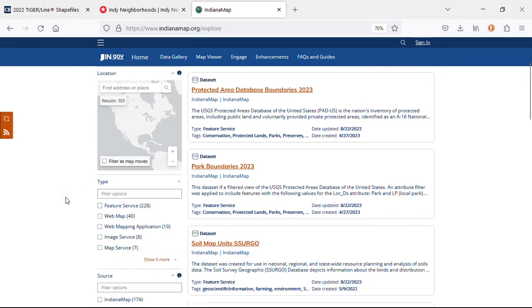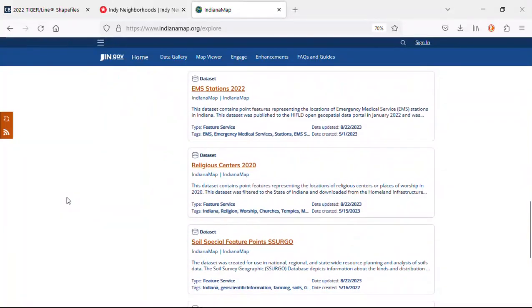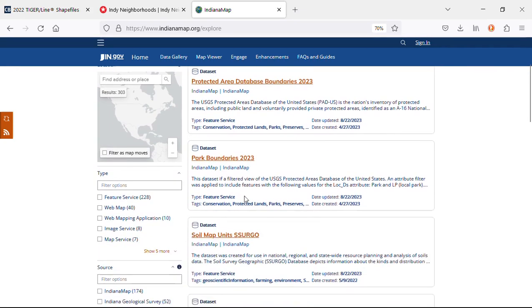All right, so different features here. There's so much stuff available. As I've mentioned earlier, Indiana is one of the leaders in geospatial or GIS data being available, but also in curating and monitoring it. We're fantastic. Who would have thought, Indiana? And so all this data is available.